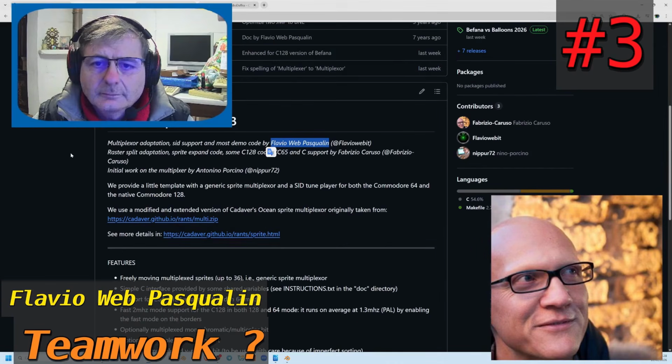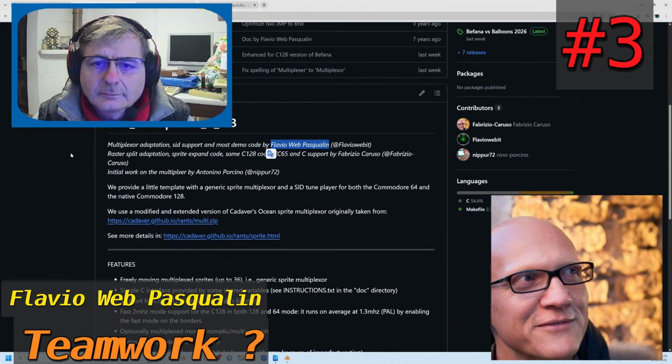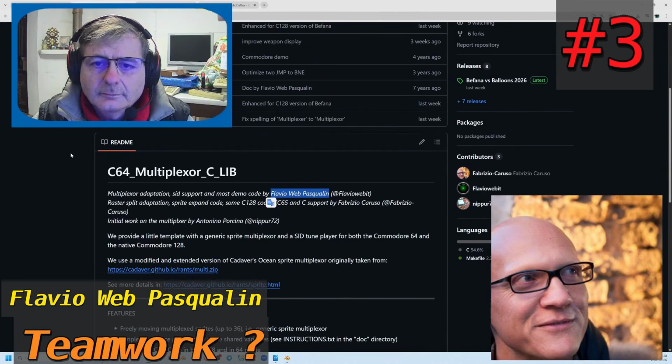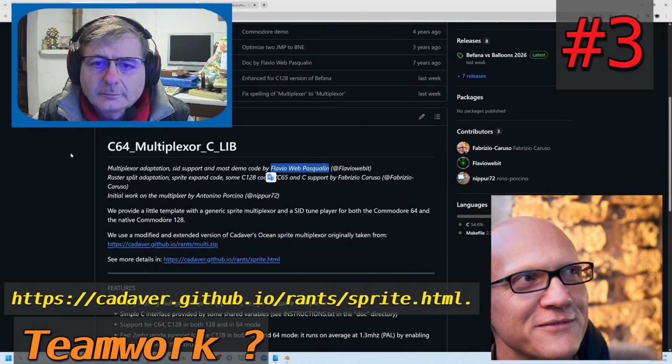The actual code of the game, Befana versus Balloons, is written in C and it's all my own work, but I use ripped assets and music in addition to the multiplexer library, which is instead written in assembly. The multiplexer is an adaptation of Cadaver's generic multiplexer used in Ocean Games. The adaptation was done mainly by Flavio Web and to a lesser extent by me. I thank Flavio Web because he helped me understand how a generic multiplexer works on the Commodore 64.